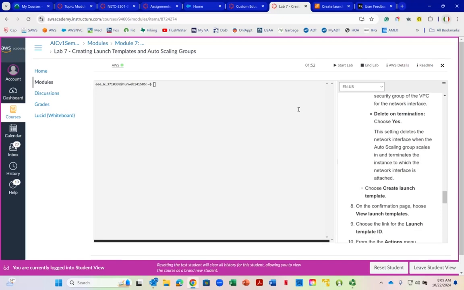Okay, so again, when you delete on termination, it will delete the network interface when the auto scaling group scales in and terminates the instance. So scaling in is going back to your original infrastructure. I sometimes use the word scaling down or up, and at times you may hear the term scale out, which is to expand, and then scale in is to condense. Okay, so this is when your instance terminates, and it'll delete the network interface.